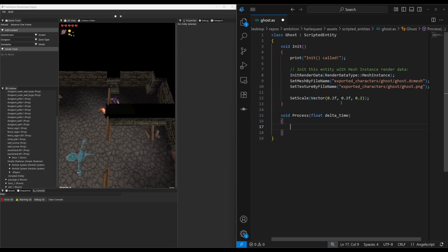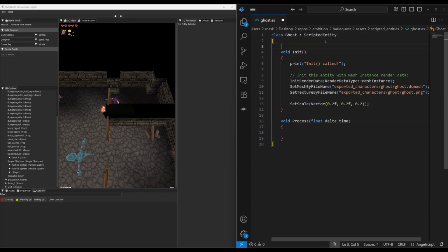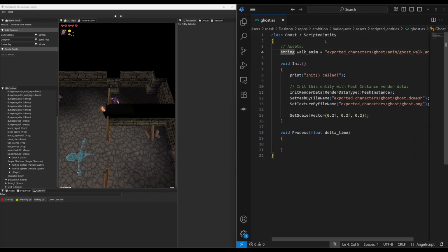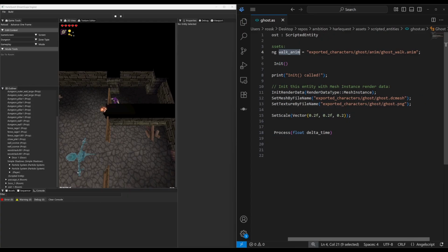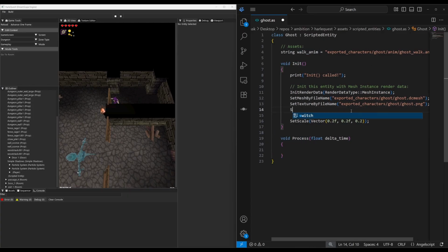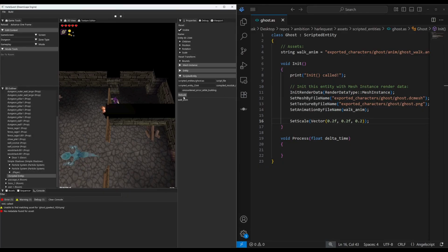So the way we're going to do that is I'm going to add a walk animation asset. I'm going to pull this from my pre-written code, but basically it's just a member variable walk anim, and it's just a string for the walk animation. And then down here when we're assigning these, I can just do set animation by file name, pass in the walk animation, and then now, there we go, we can rebuild. Now he's got his walk animation assigned.